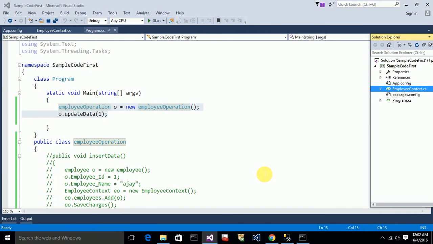In the next video, I'll be explaining how to display the table data, and also how to delete the rows from the table.